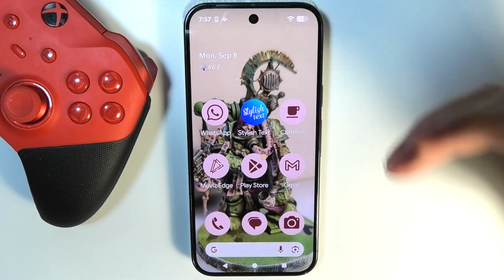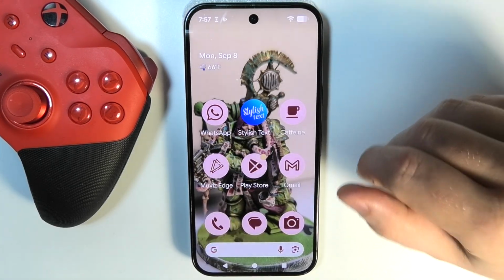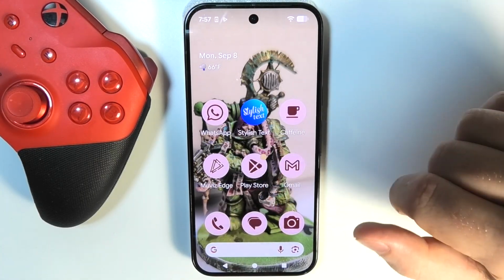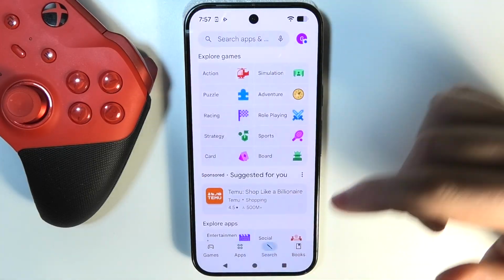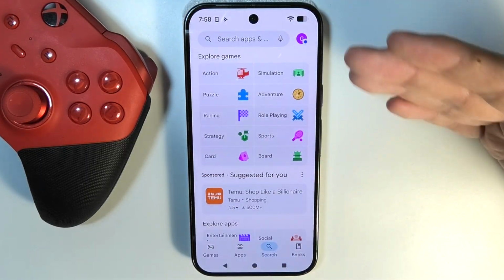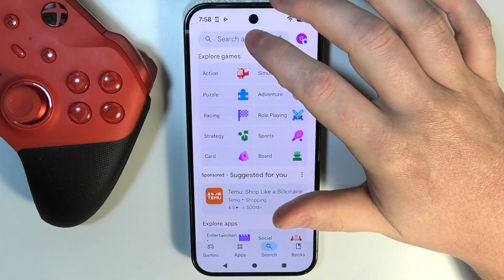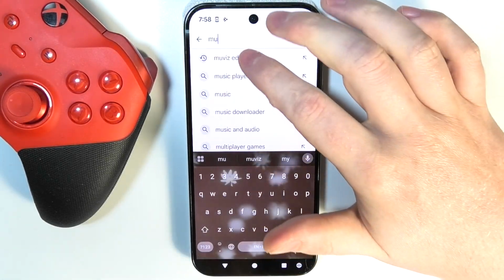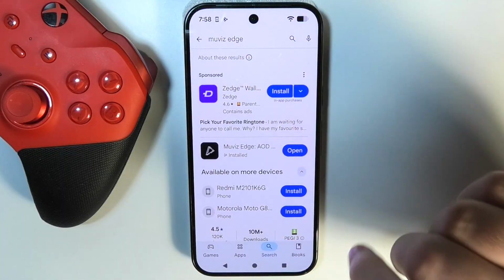To get a better version of Always On Display on your Pixel 10, first of all you will need to download a specific app from your Google Play Store, as Always On Display for the Pixel devices is a bit limited. I'm gonna download the Movies Edge app. So open Google Play Store and find Movies Edge.